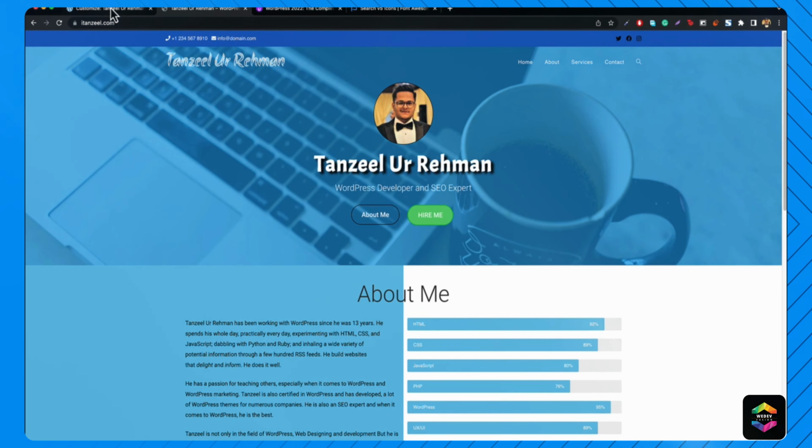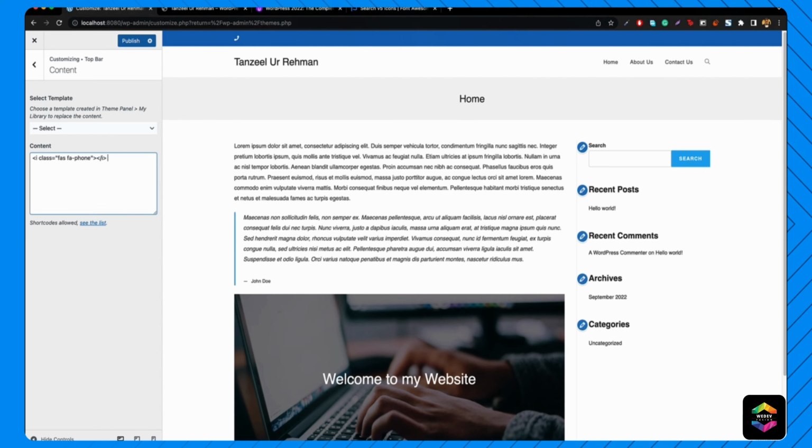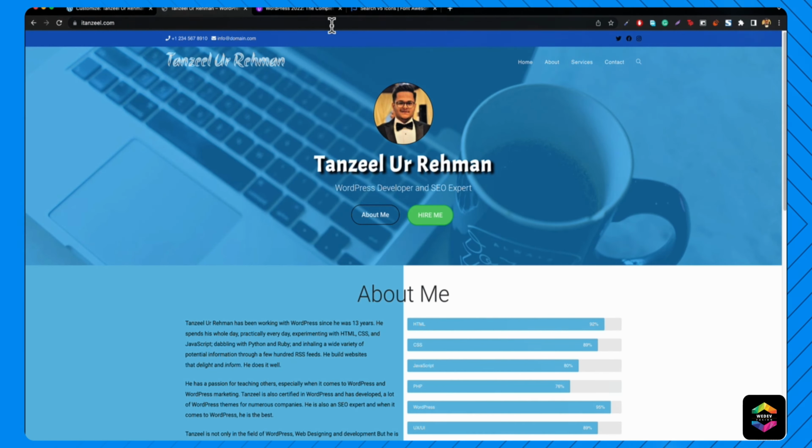Now what we have to do is to enter our phone number. So we will give a space. Now we will add here +1 2 3 4 5 6 7 8 9 10. Let's suppose that this is going to be our phone number. Now what we need to do is to give a space, and now we have to add another icon, and that is going to be the email icon. So this is right here.